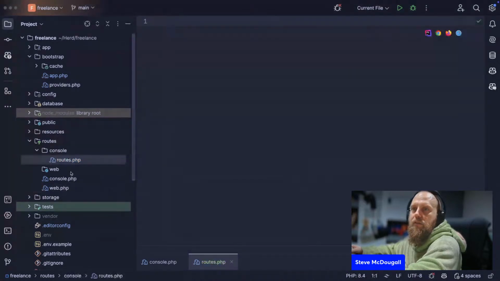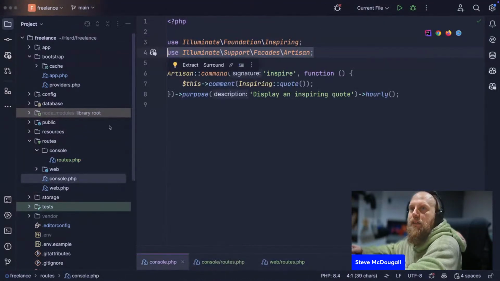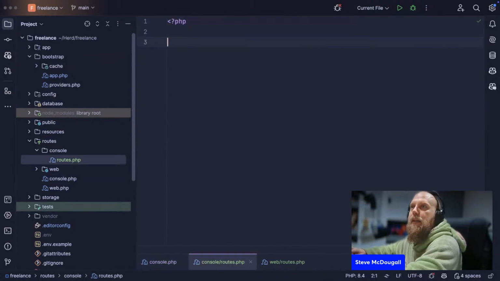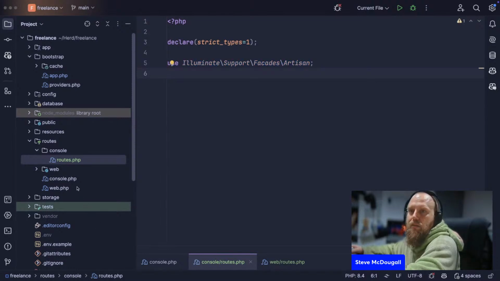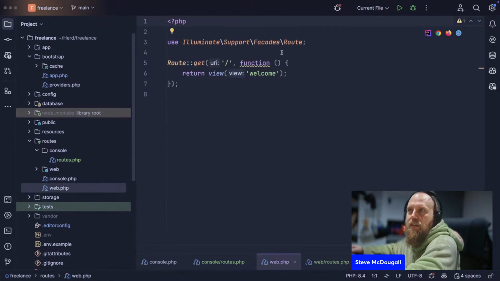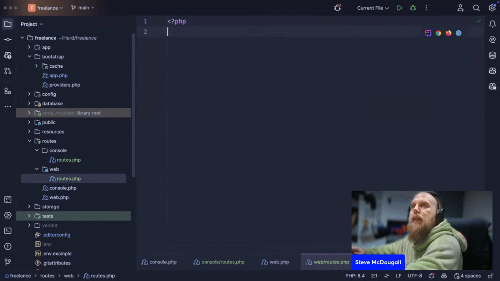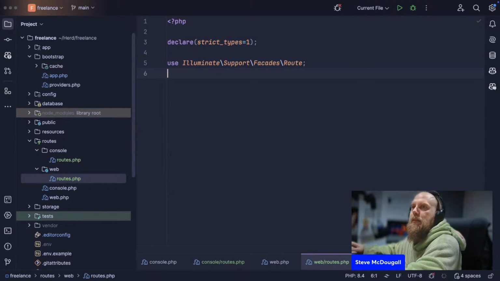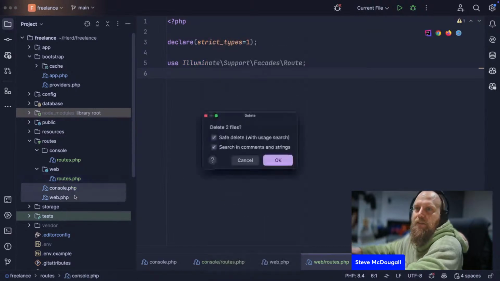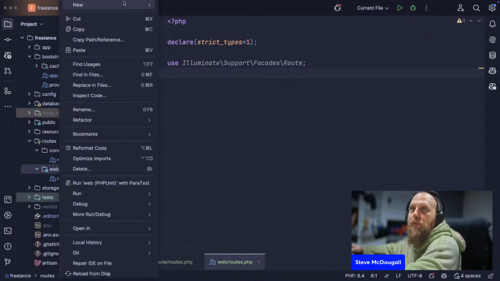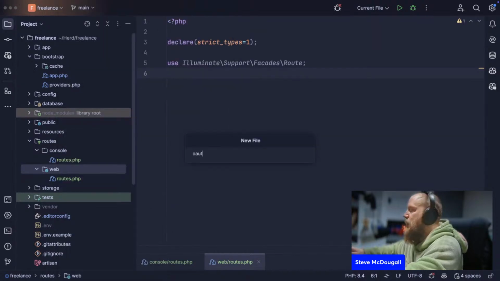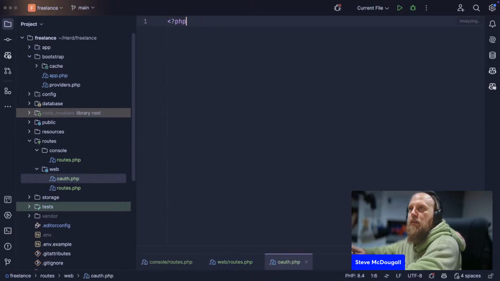What I'll do is just copy that into there, recopy that, and we're going to say declare strict types and use that. Currently, there's nothing really in here, so we can just clear that out, and we'll start from scratch there. So delete those two because they're not needed. But one thing we will need is our OAuth routes. Declare strict types, drop that in again.